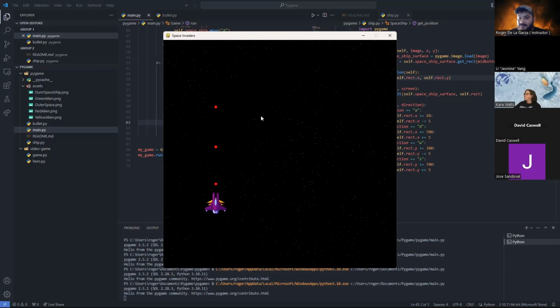Ain't this freaking cool? I'm a nerd, man, but now we got some shooting stuff, and this is exciting. Now this is epic, right?